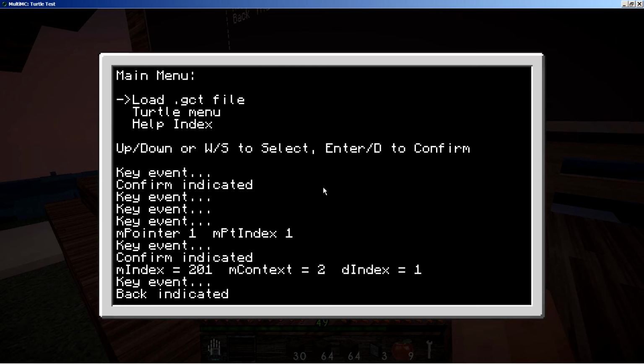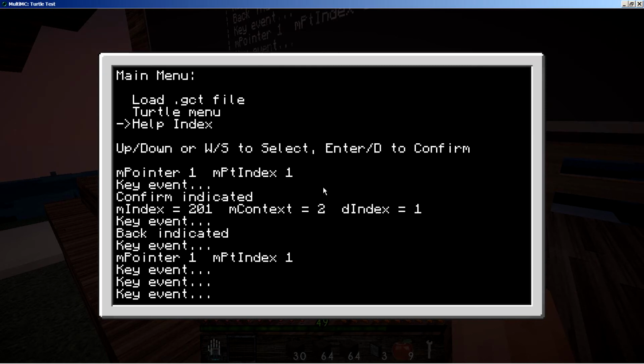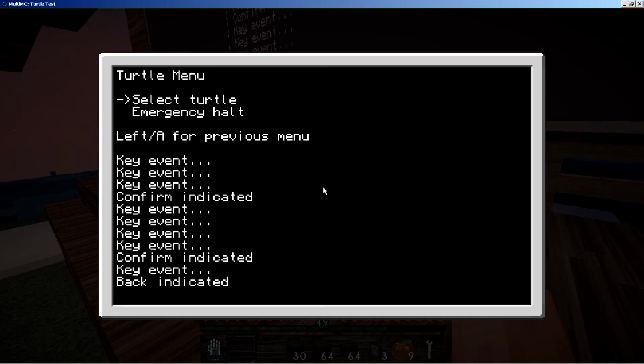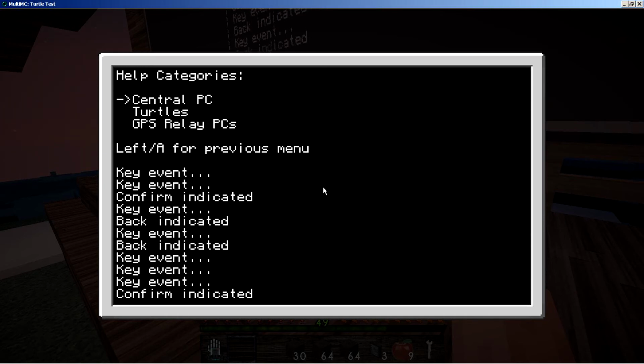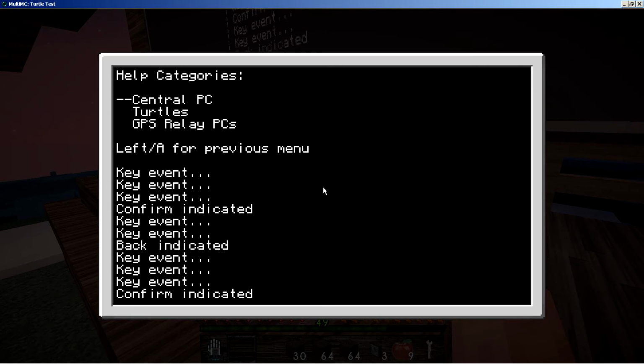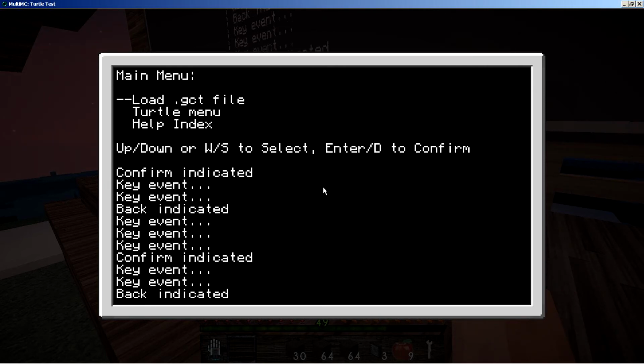We can back out. I would like to know why it crashed on that last one. Let's see if we can find out. GCT files, no, that's not it. Help index, central PC, turtles, help index, turtles. It's not even going to... see, it's one of those freakish crashes that I have to sit here and play around with for hours until I find out what it is. Like I say, this isn't done.